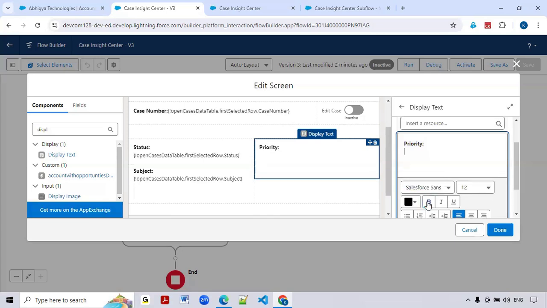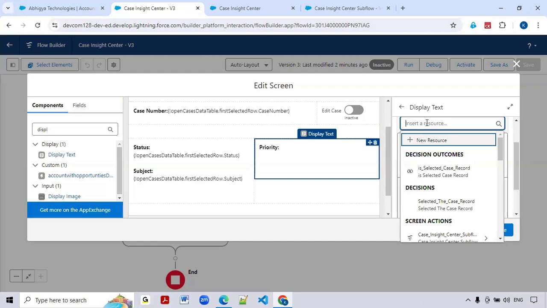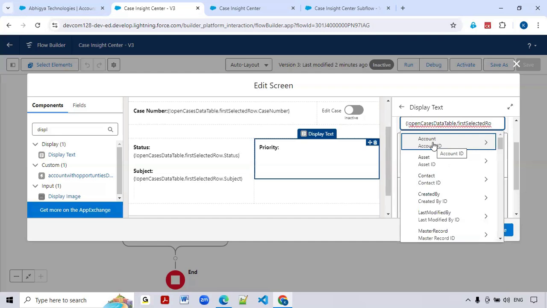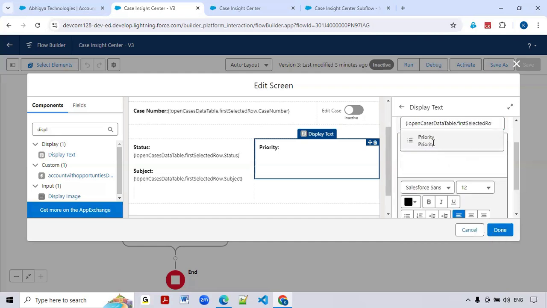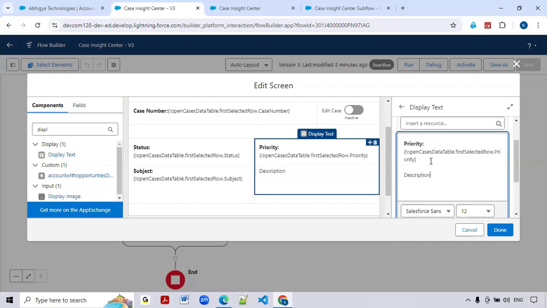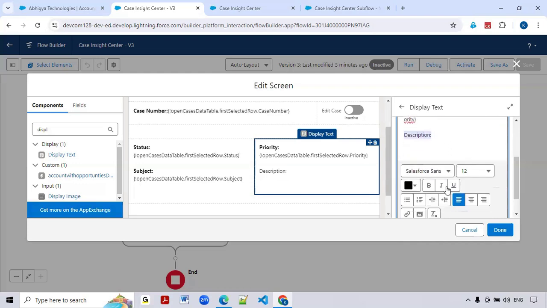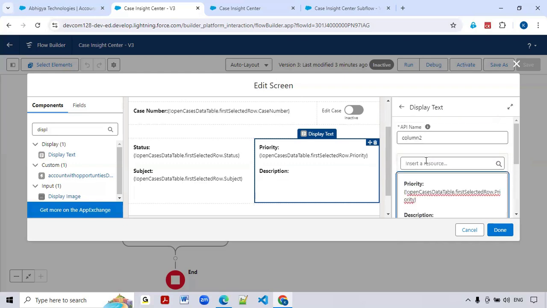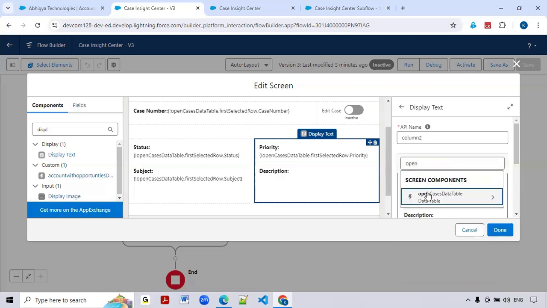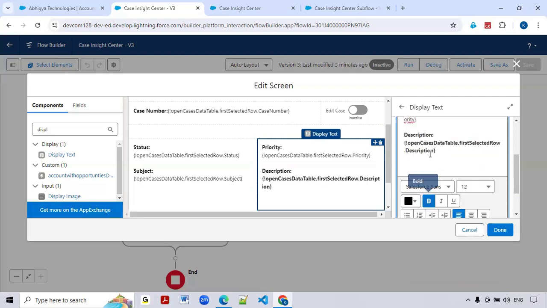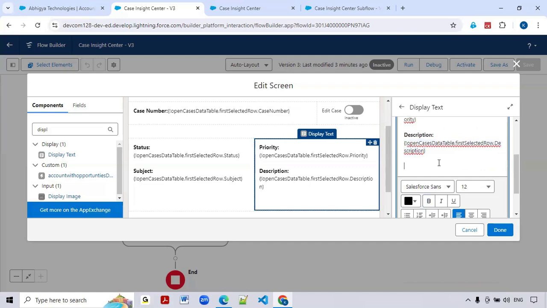After that, so here open cases table first row dot so here priority. Next is the description. This is the bold. Sorry. So after that, here we have the open cases, selected row, description. So we have to the unbold this one.